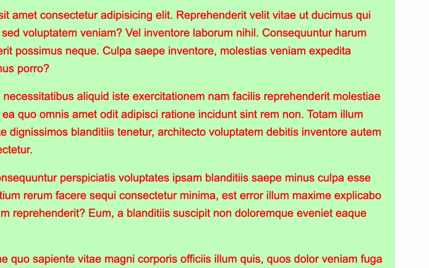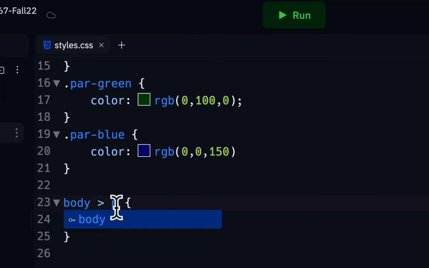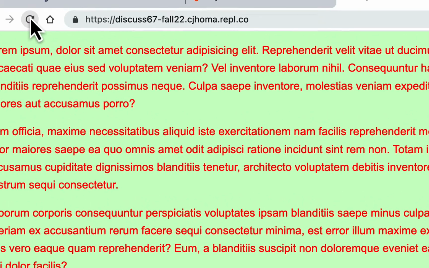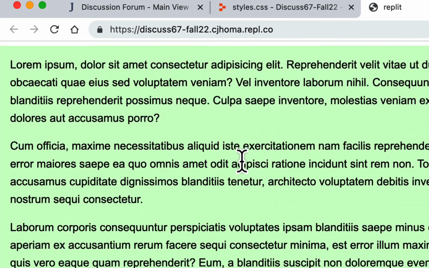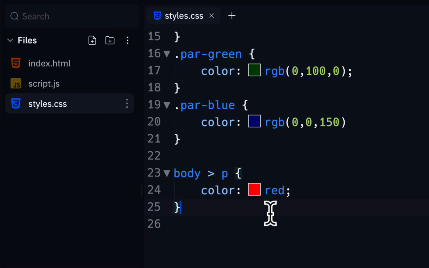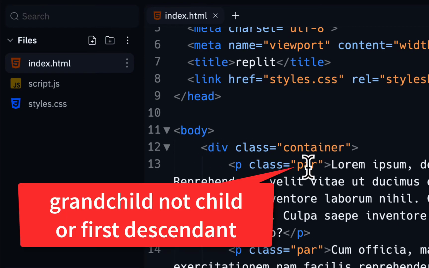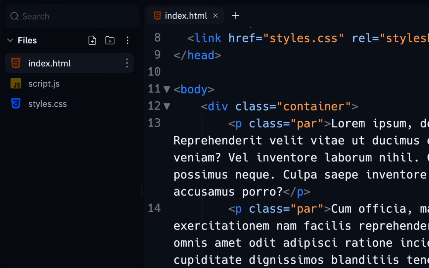Now let me just try something different here. Let's say I said body, the first descendant P of body. Let's see what happens here. Nothing happens. That's because P's are not a first child. They're not children of body. There are no children of body. There's body, and the only child is container. The P's are grandchildren.